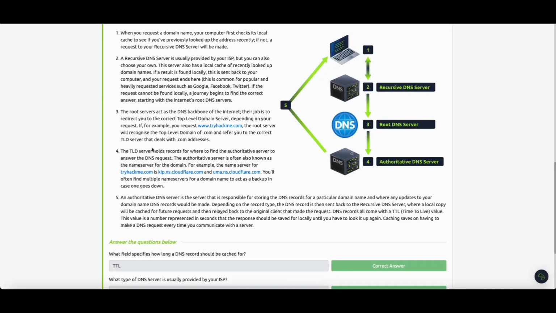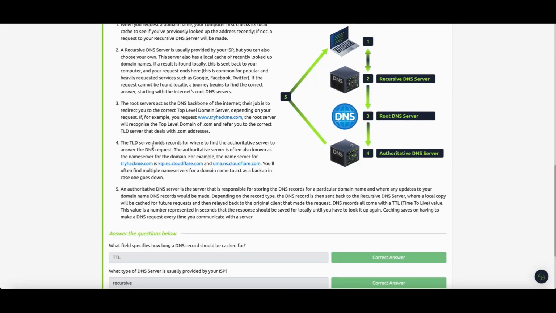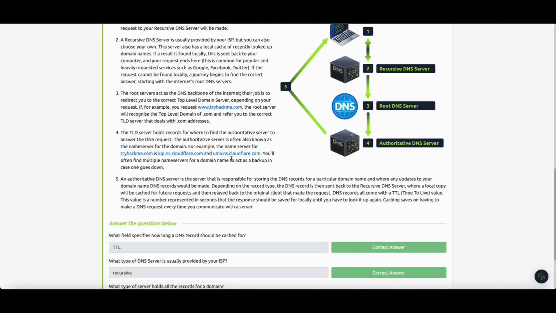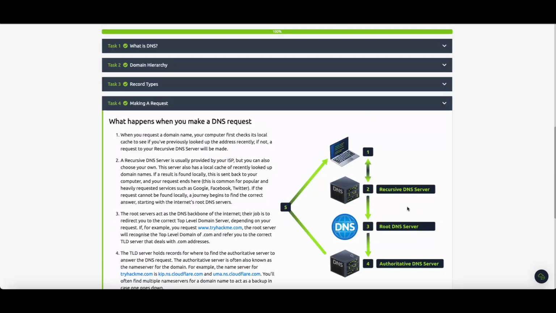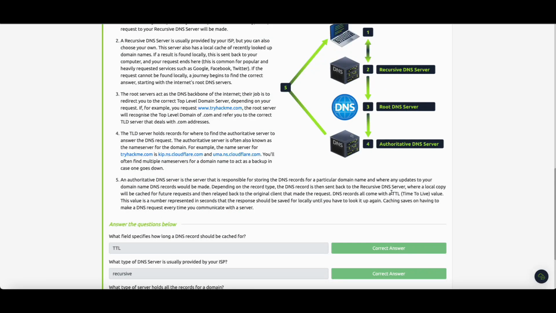You will often find multiple name servers for a domain name to act as a backup in case one goes down. An authoritative DNS server is the server that is responsible for storing the DNS records for a particular domain name, and where any updates to your domain name DNS records will be made. Depending on the record type, the DNS record is then sent back to the recursive DNS server, where a local copy will be cached for future requests and then relayed back to the original client that made the request.